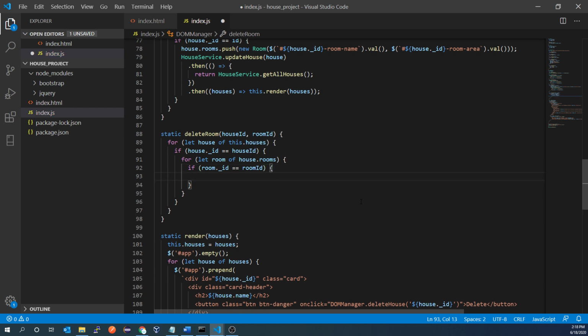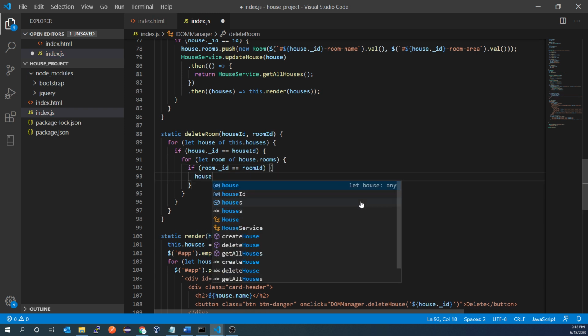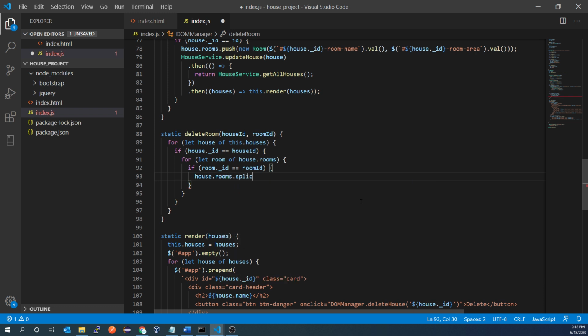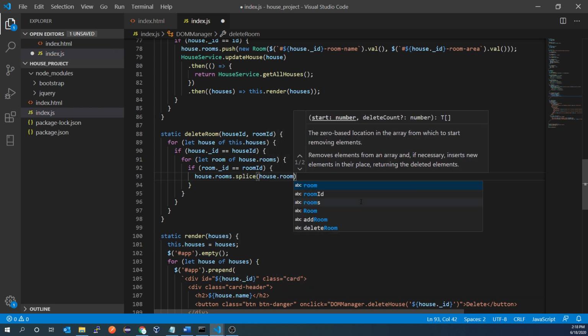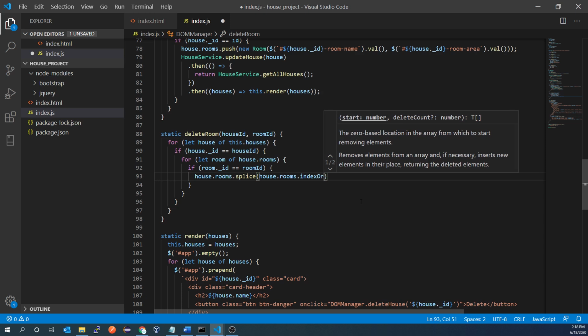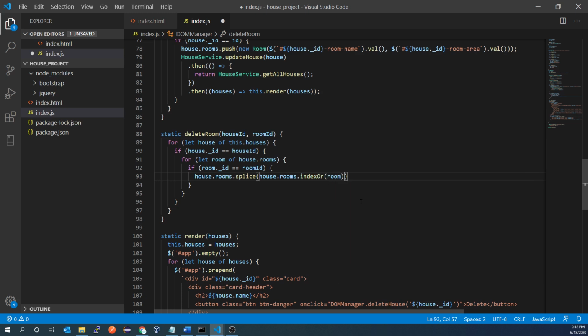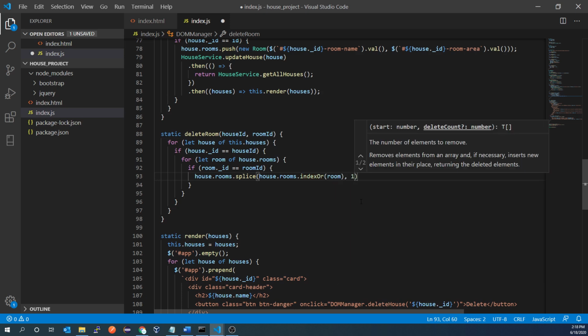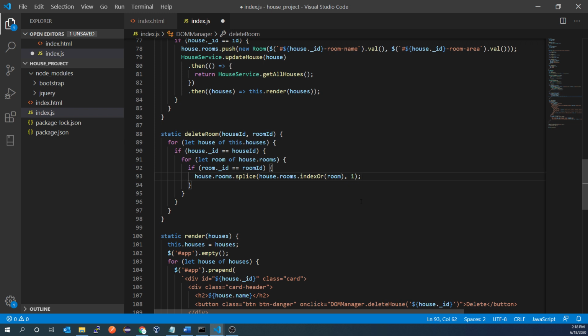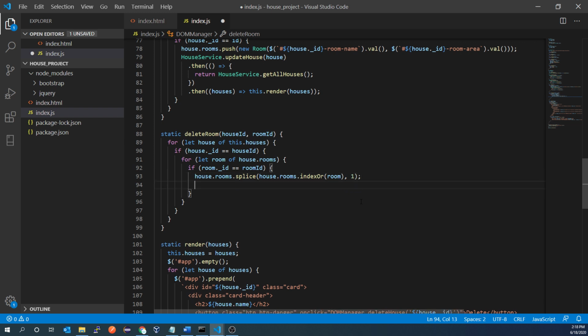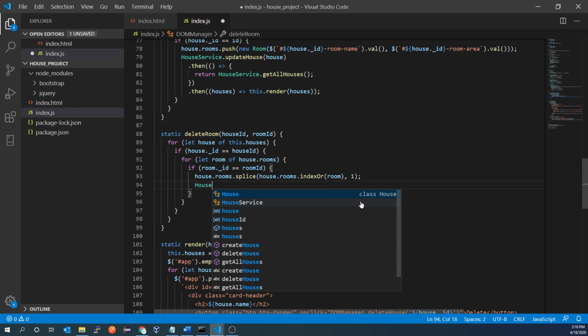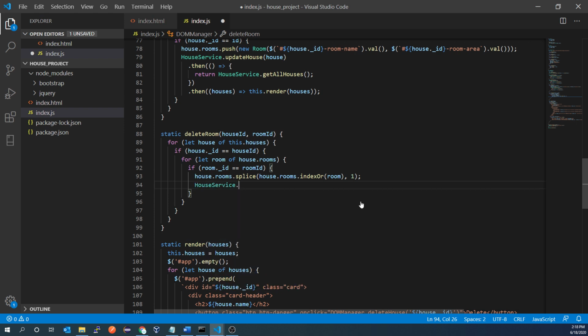So if we find the right house and the right room, we're going to go ahead and say house.rooms.splice, house.rooms.indexOf the room we just found, and we're going to splice out that one element. So we're going to remove that element from the rooms array. Then we're going to do what we've been doing. This part should look really common.